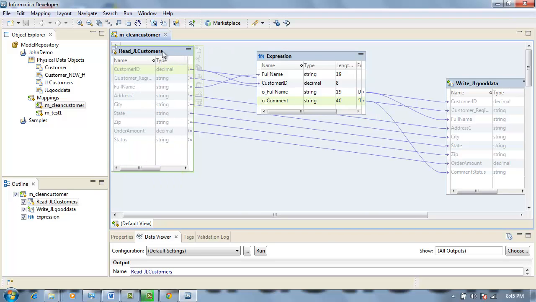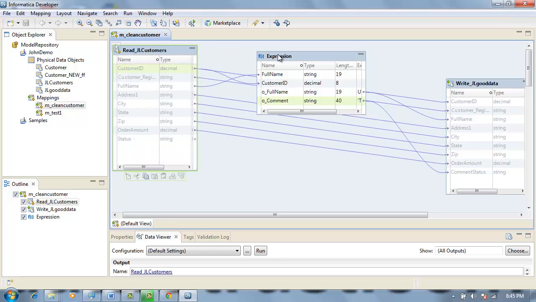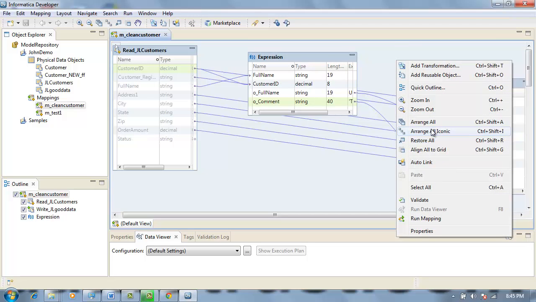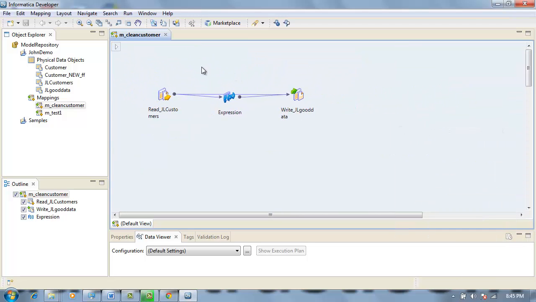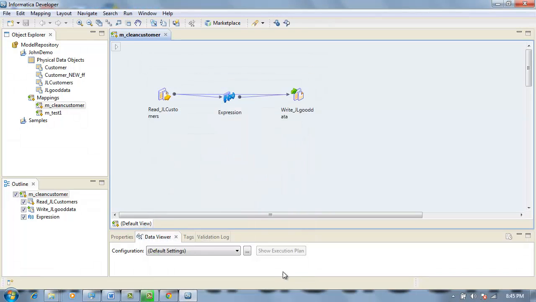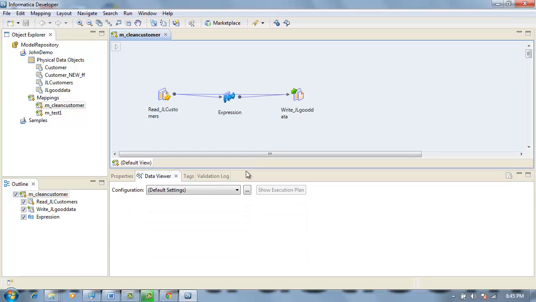I am reading customers. I'm going to select a transformation. This is the expression to do something to the data and write it out in iconic format. Here it is. There it is. And if you right mouse click, notice that you have quite a bit of transformations here. So in subsequent demos, I will show you how to build this mapping. Here I just want to show you the way of creating mappings and how it looks differently.